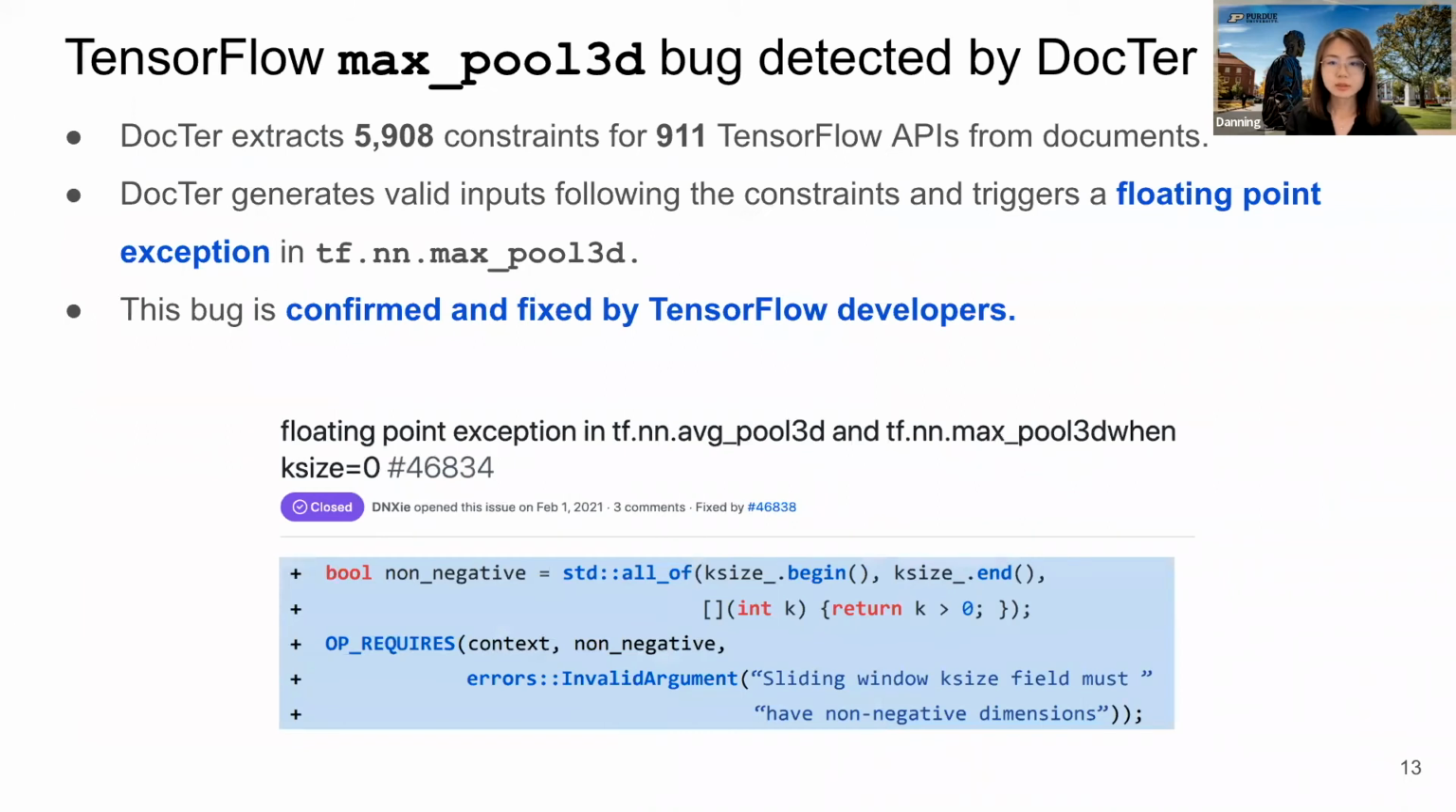We apply DocTer to TensorFlow and extract 5,908 constraints from 911 TensorFlow API documents. Thanks to the constraints, DocTer is able to generate valid input to pass the code validity check and trigger this floating point exception. We reported this crash on GitHub, which was later confirmed and fixed by the TensorFlow developers.